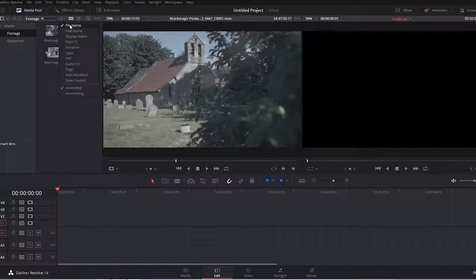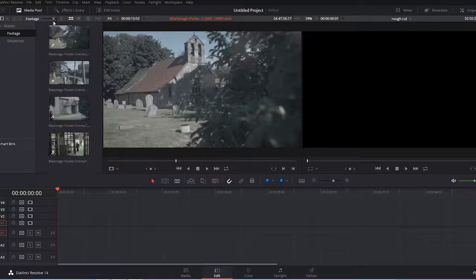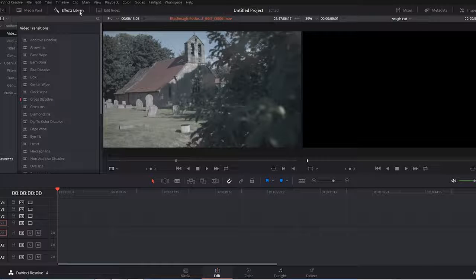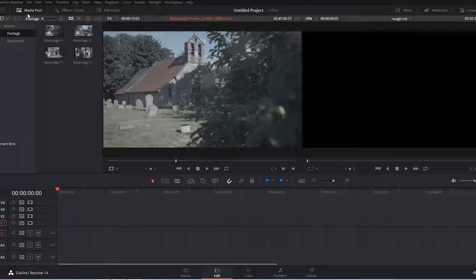You can also select if your footage is all out of sync and they're named in name order, so you can look through them. You can change how they are sorted there by clicking on the file name. You can also increase and decrease the thumbnails, which is quite handy. You've got a shortcut to the effects library, which you can see here, and you've got a shortcut to the edit index.